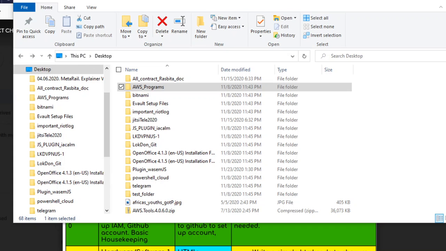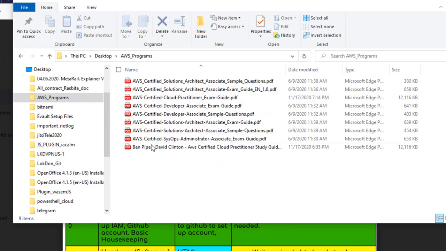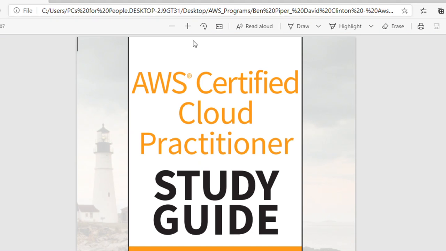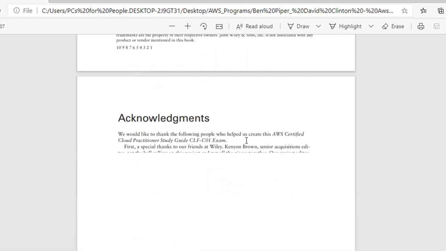I'm still sharing my screen with you. When I open the book up, you will see what kind of book it is. This is by Ben Piper and David Clinton. They wrote a book on the AWS Certified Cloud Practitioner, which is the CLF-C01 exam code. In this book, there are a bunch of questions and answers, which I think is what we should spend a lot of our time on. I start on page 29.